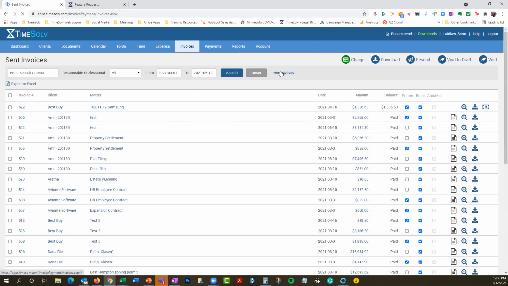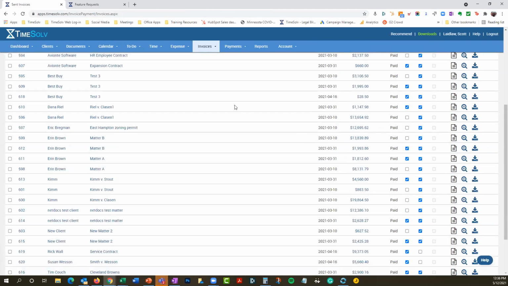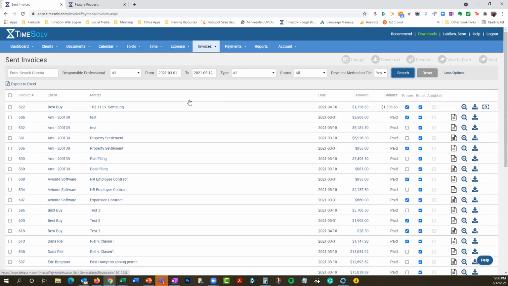Now, again, for those of you that haven't seen this before, under this more options of our sent invoices, I could say, show me just clients and matters in which I have a payment method on file. And in this case, you can see this shortened it up a little bit, but I have this Best Buy on file.